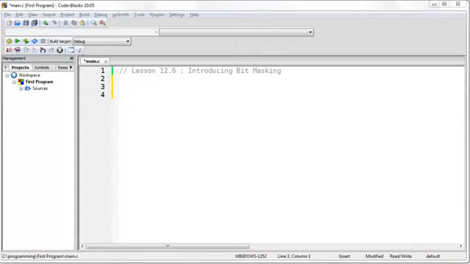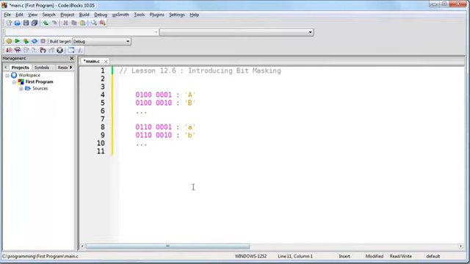In this lesson, I'm going to show you some practical applications of Boolean operations. Now, earlier I've explained to you that for ASCII characters, you know whether or not a character is uppercase or lowercase based on the third bit. Let's review that briefly. So here you can see that for the uppercase letters, the third bit is set to 0, and for lowercase letters, the third bit is set to 1.